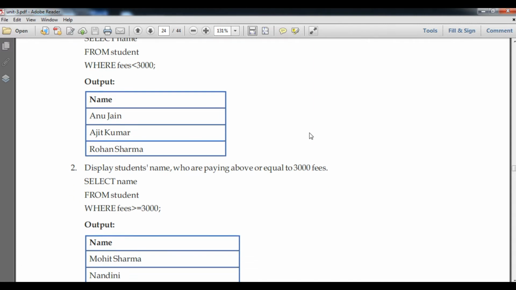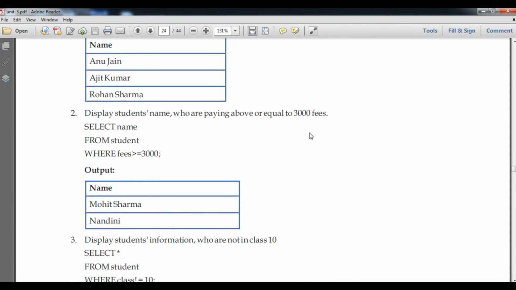Next, display the names of students who are paying 3000 fee or more. It means those students who are paying 3000 or more than that, so we will show the list for that only. The command will be select name from student where fee greater than equals to 3000. It will compare whether it is equal or not, and whatever is more than 3000, it will show in the list also. So you can see two students have come.